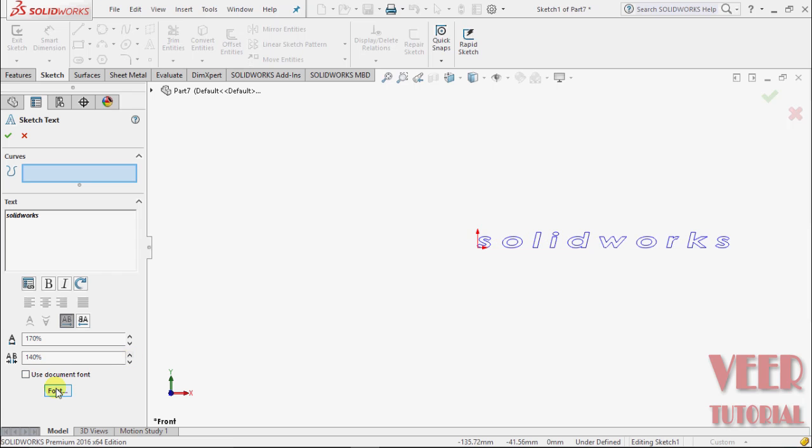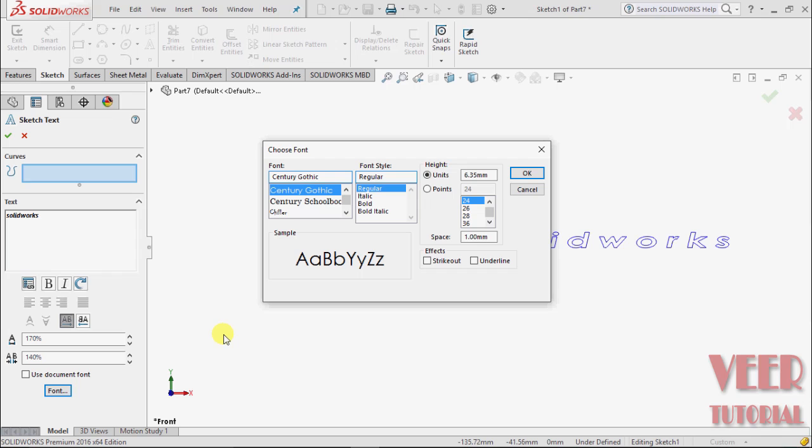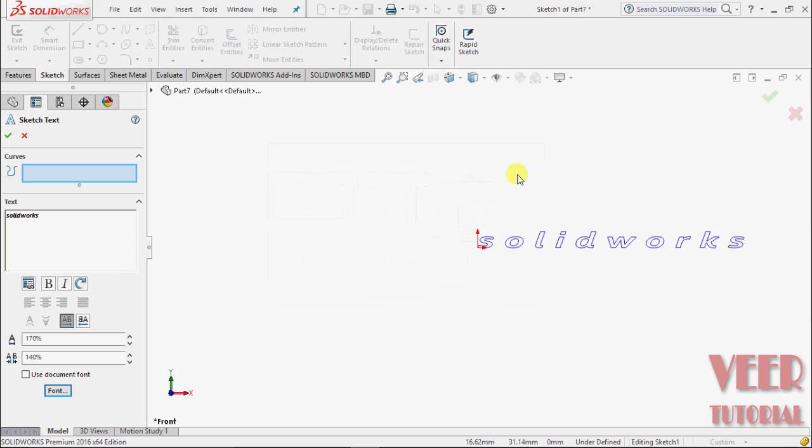Then we can select font. In this font dialog we can change the style or type of our font. The first is font type. We can select any type of font, whichever we want. After that we have font style: regular, italic, bold, italic, etc. We can make them bold. Then we have unit of height, that is the point value of the text height, and click OK. This way we draw text.